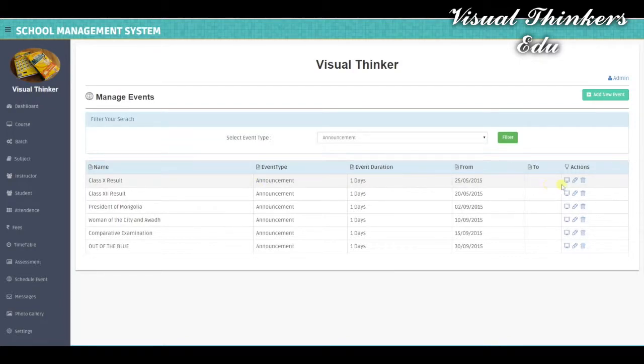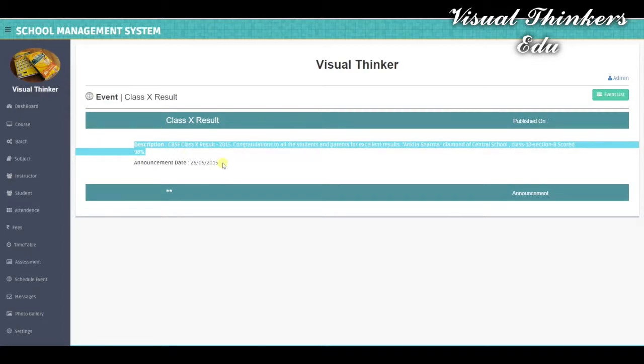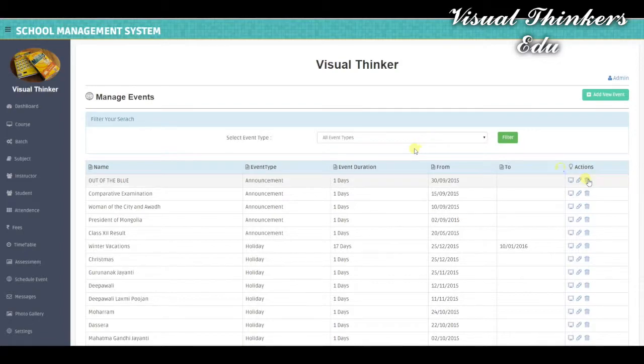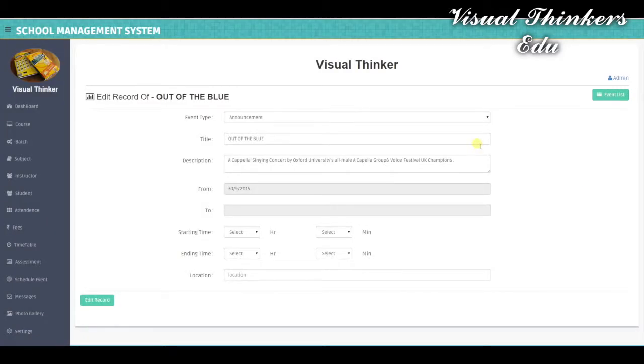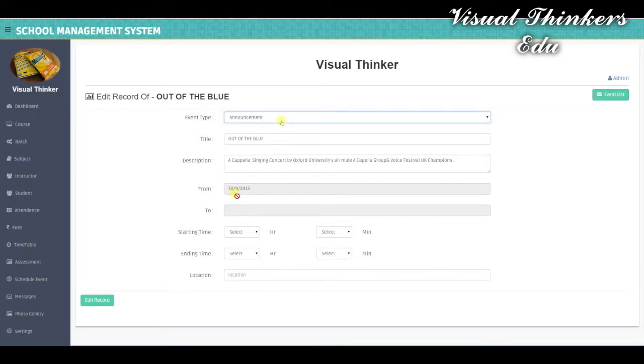Now in order to view, edit or delete an event, you just use the 3 buttons associated with each event. Clicking on the first one will display the event description. This is an announcement for class 10, with description and announcement date. Back in the list, if you want to edit a particular event, just click on the edit button and an editable window will be shown. You can edit whatever information you want.